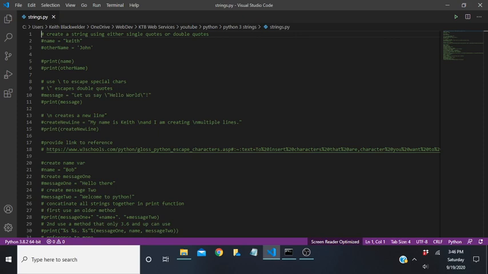So the first thing, just to get started with strings, is a string can be declared using either single quotes or double quotes. And you hear that, either single quotes or double quotes. So the idea is you choose one and then just make sure you stay consistent with it. So I like to use double quotes. So if I move on down, name equals quote Keith quote.